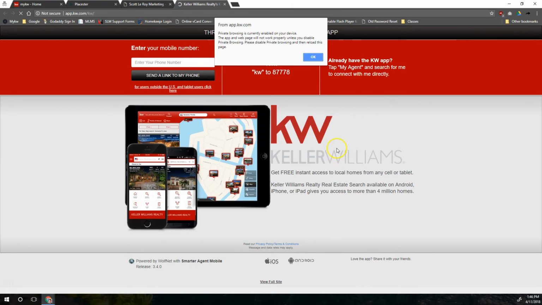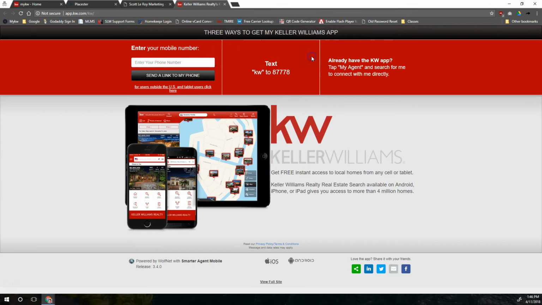If you pasted in your app code correctly, this should show your picture and your name in the center here. If it doesn't, just shoot us an email at support@scottleroymarketing.com. We can help you with that.